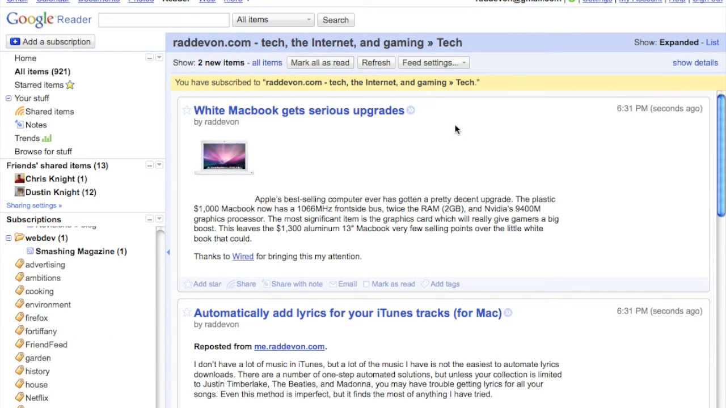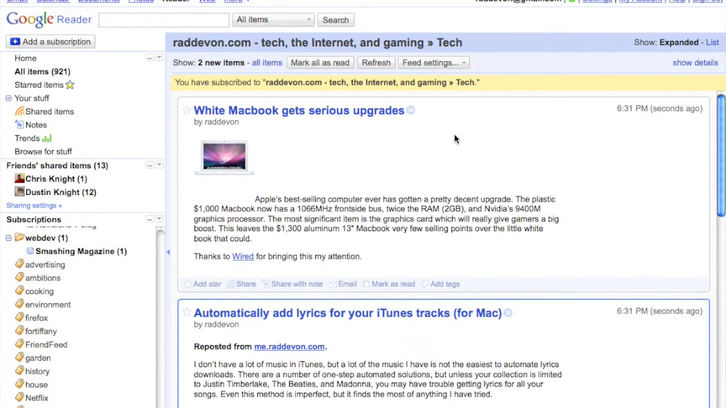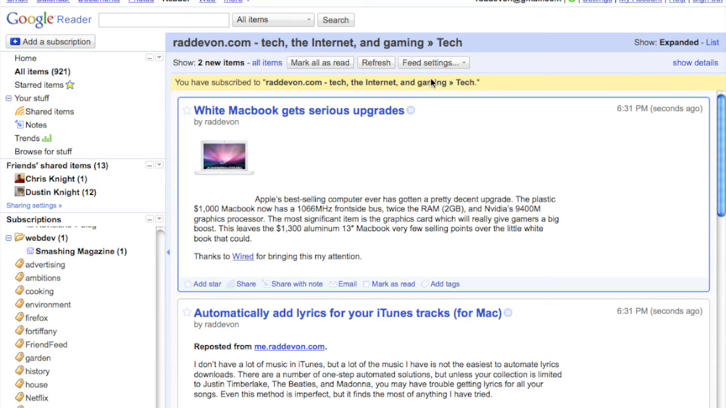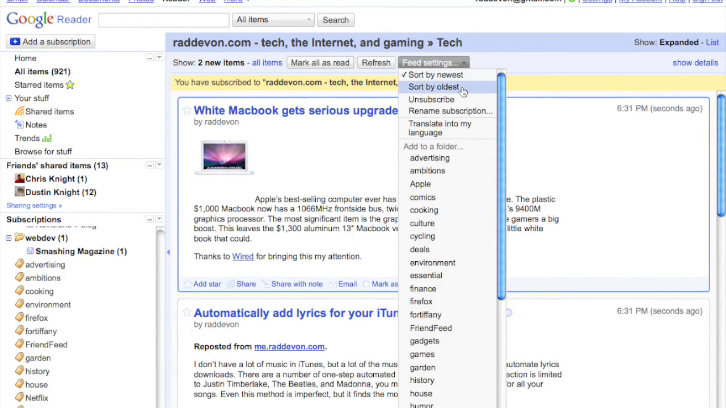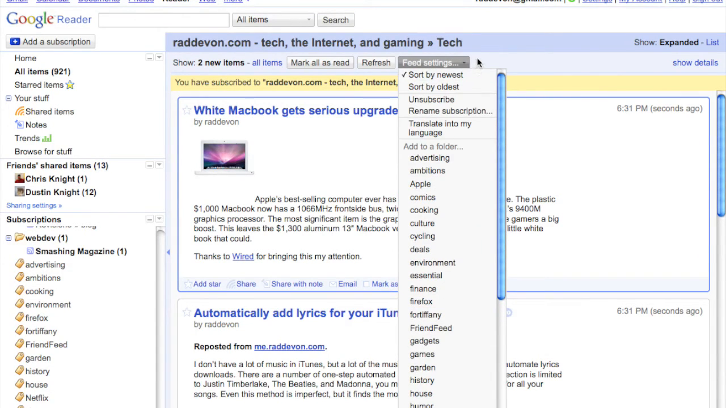And there it is. This shows the current articles under Tech. Now, while I'm here, I can apply different settings just to this feed. I can choose how I want the articles sorted. I can unsubscribe, rename it if this particular name is not descriptive enough, or I can organize it by adding it to a folder. I can create a new folder to put it into, and that will help me keep my feed straight. If it's a foreign feed, you can translate it.